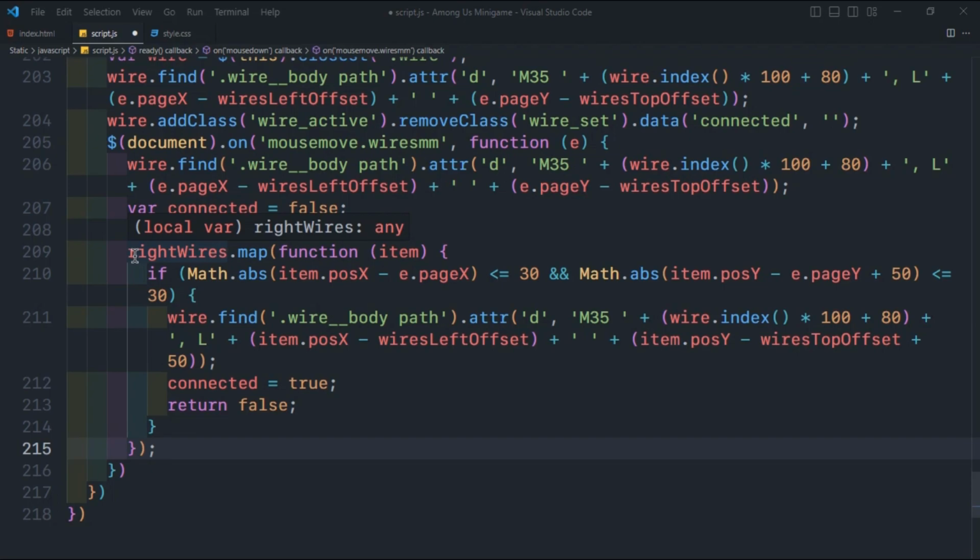The function also sets a data attribute on the wire element indicating the color of the wire it is connected to and sets the connected variable to true. The write wires dot map function returns false if the cursor is close enough to a wire, which stops the iteration over the write wires array.